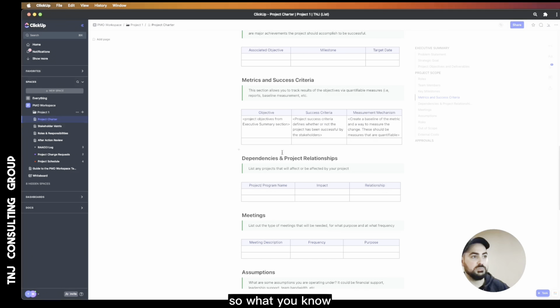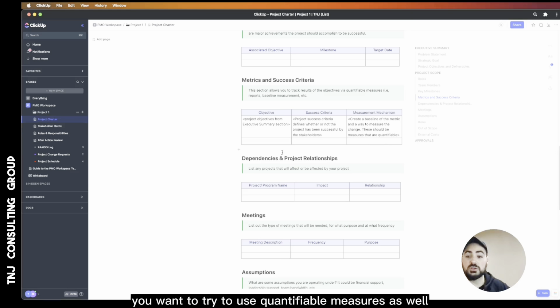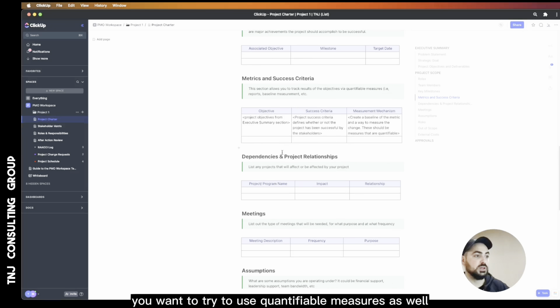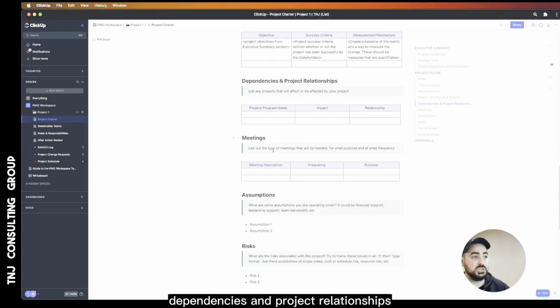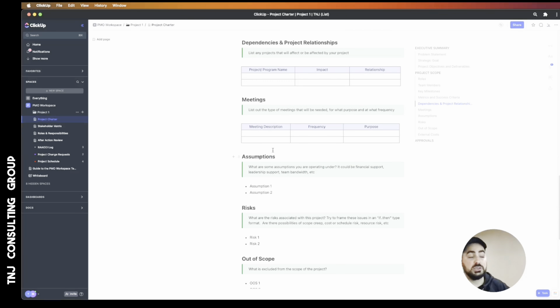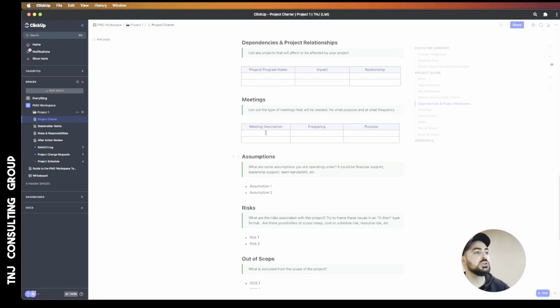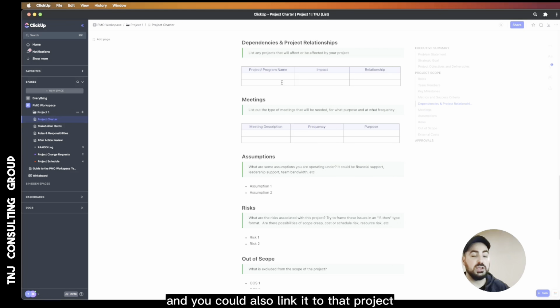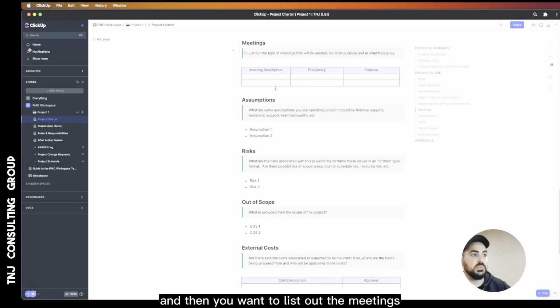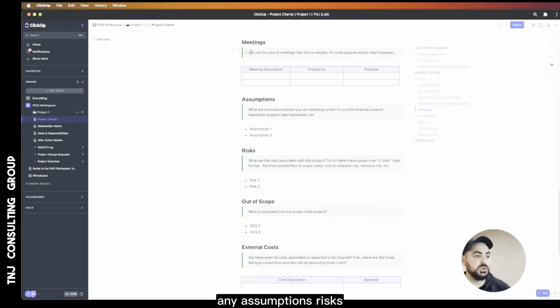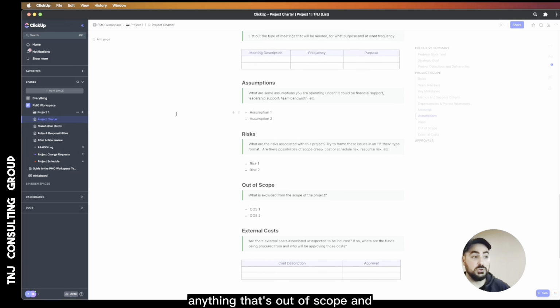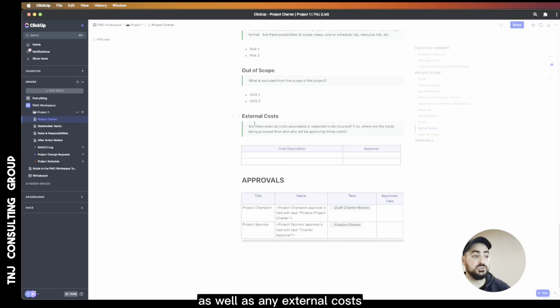And then metrics and success criteria. You want to define what those are, and try to use quantifiable measures as well. Dependencies and project relationships. If say you have a project 2 folder and that project is dependent on project 3, you could add that dependency in here, and you could also link it to that project. And then you want to list out the meetings within the project charter, any assumptions, risks, anything that's out of scope, as well as any external costs.